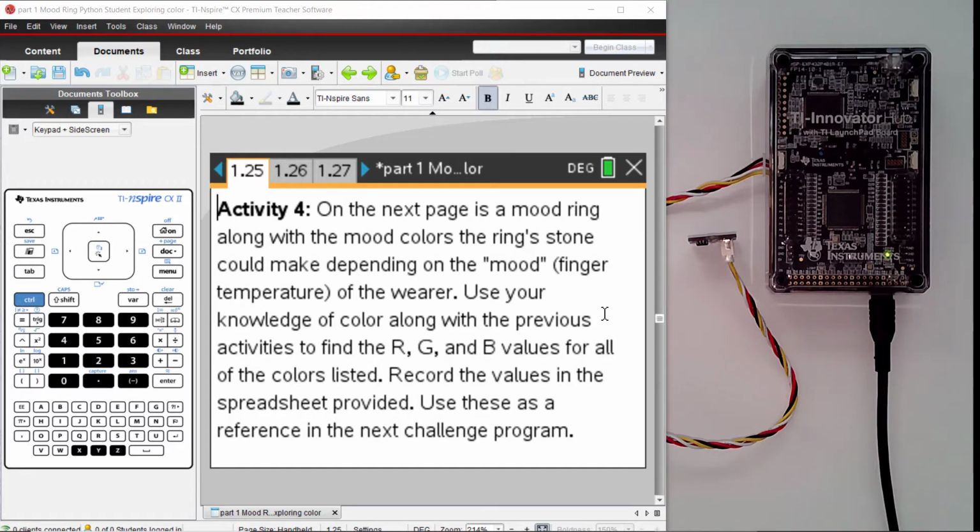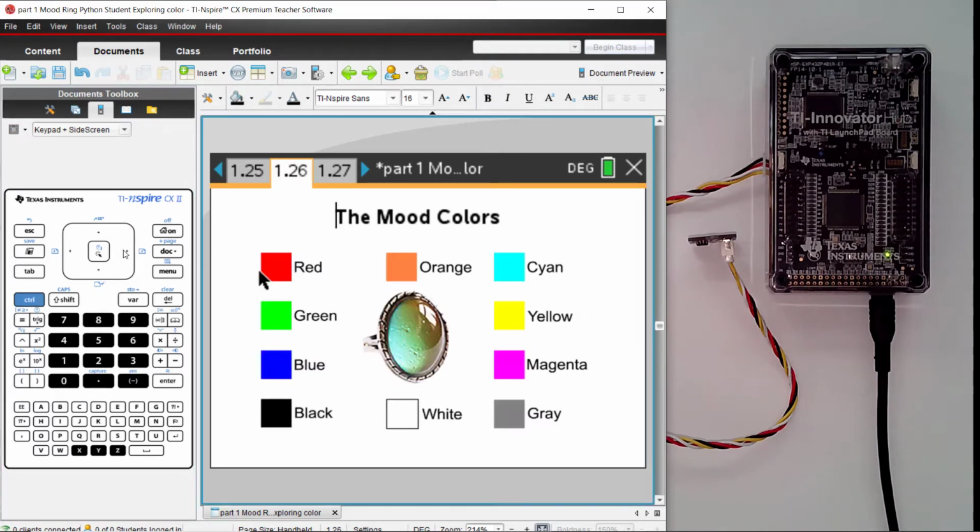Now, probably the most useful tool that we have is the visible spectrum simulation, and we'll be using that to look up some of these RGB values. So navigate to the next page with me by pressing the Control touchpad to the right, and here we see a bunch of colors that the mood ring can make.